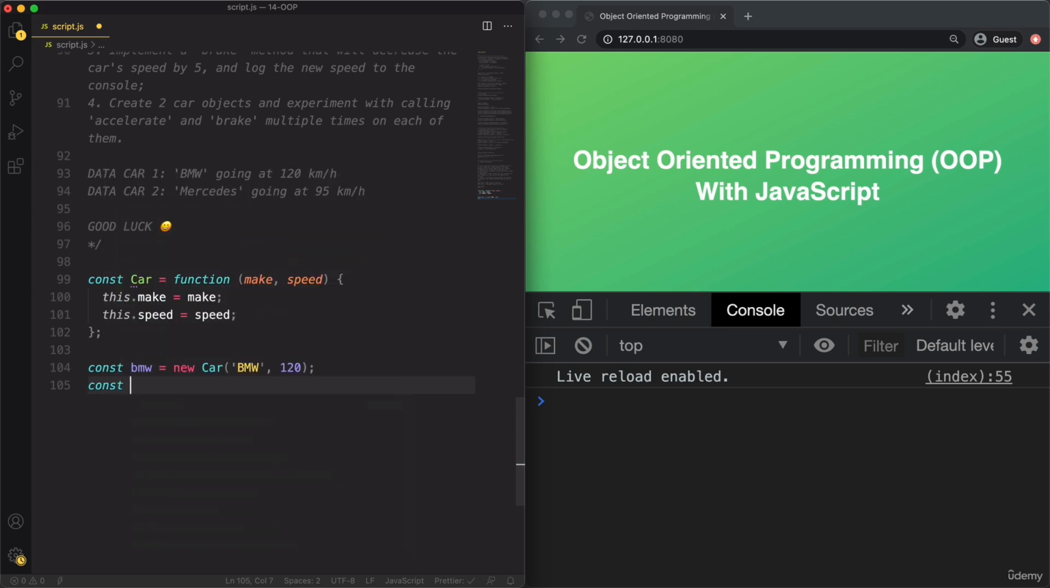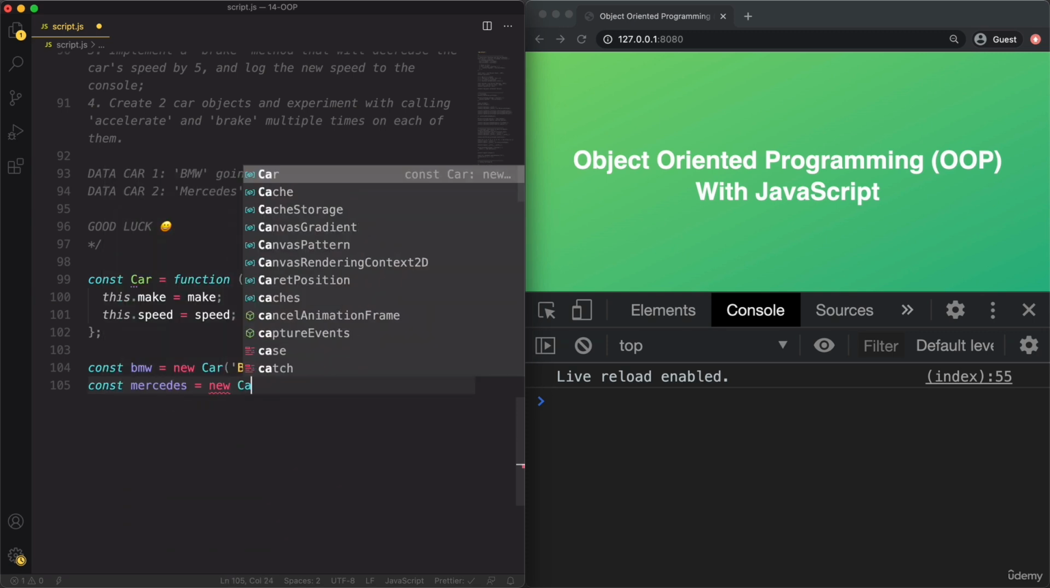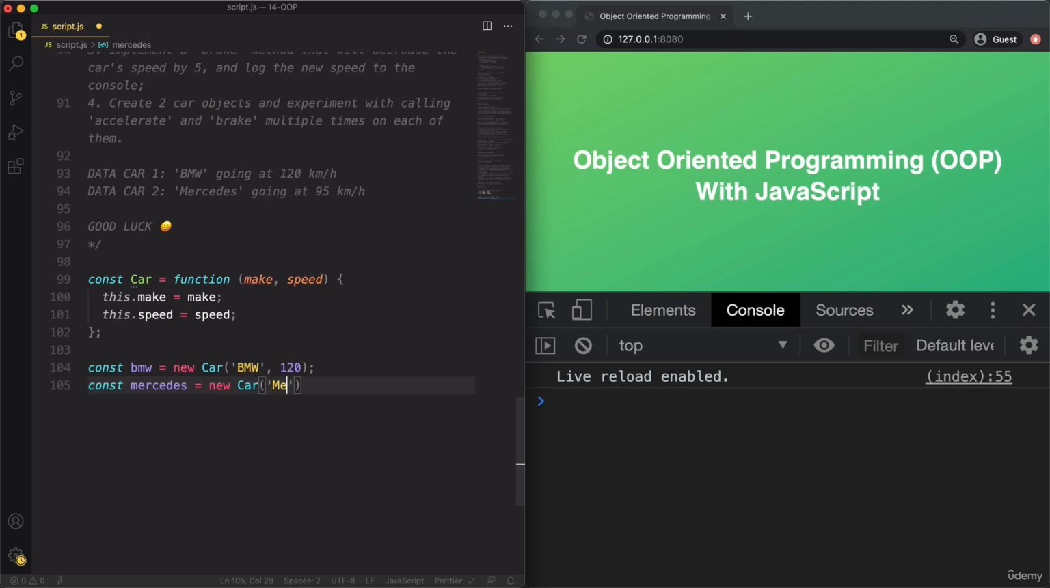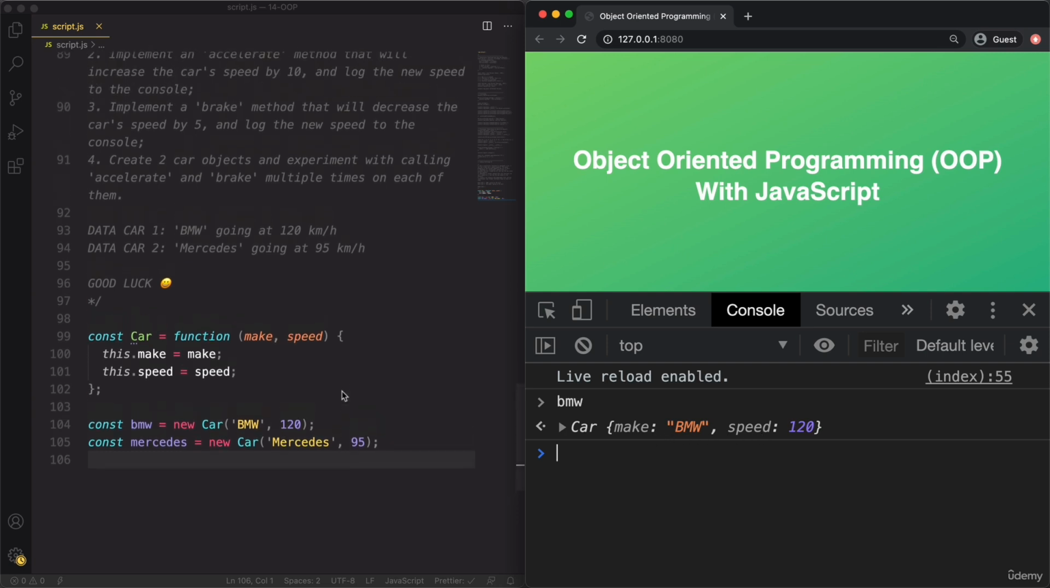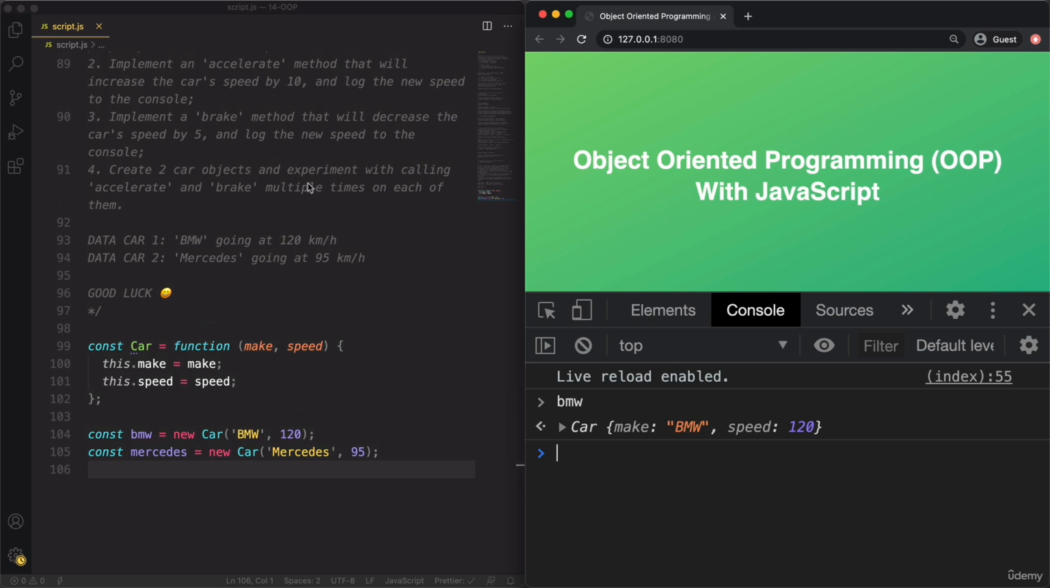So the next one is going to be the Mercedes. So that's new Car, and a speed of 95 kilometers per hour. Okay, so let's just take a look. And yeah, that appears to be working just fine. And so now let's implement our two methods here.